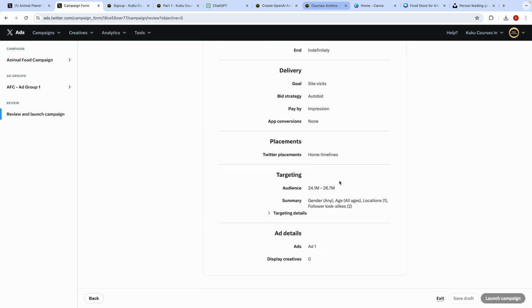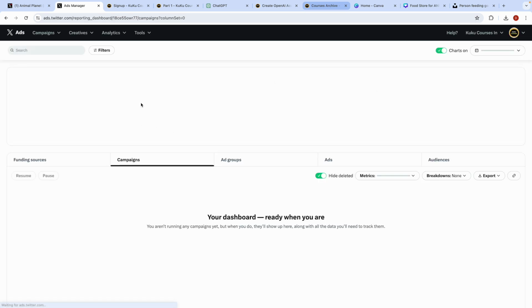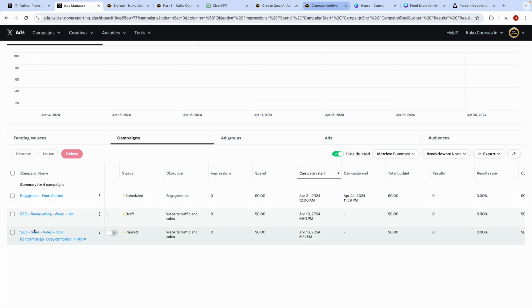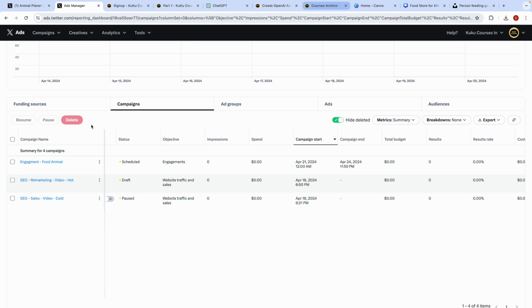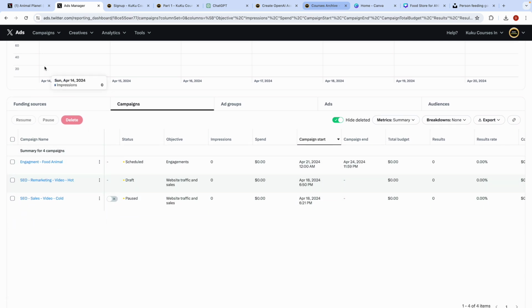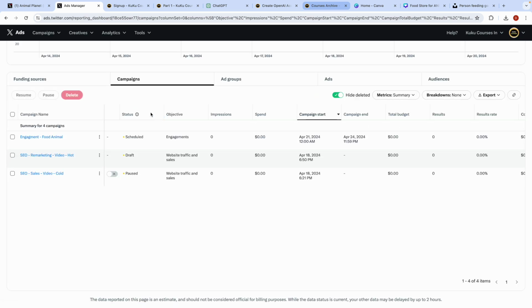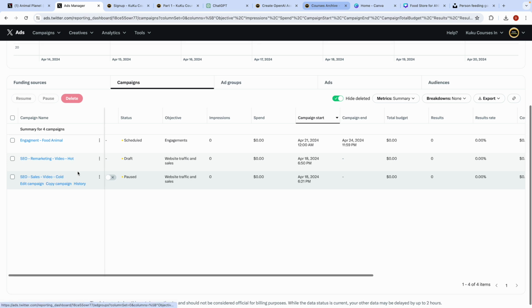Then I can click on launch campaign, and then my ad is created, and here you can see my campaign. Basically it will show. Sometimes it takes time. Just refresh it again and again, and then you will see the ad.